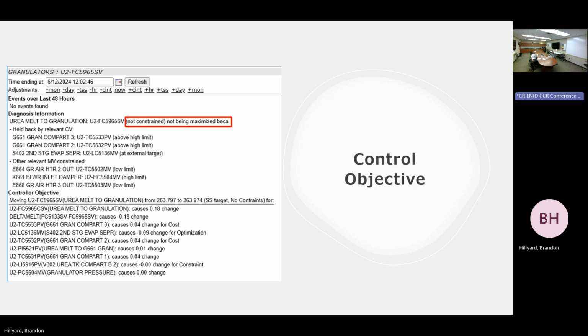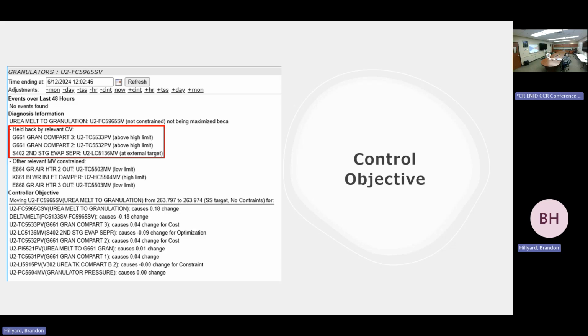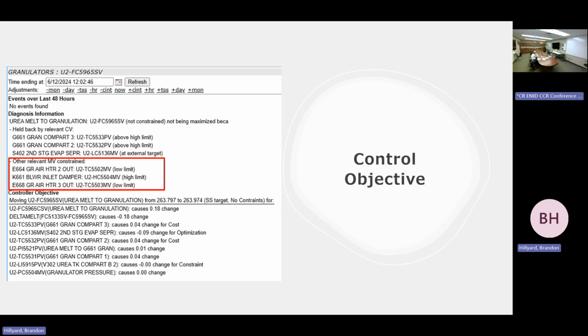And in this case, you've got 5965 showing not constrained, and it's not being maximized because of 2 different categories. So category 1, relevant CVs. It's showing that you've got 2 compartments that are above their high limit, and you've got this LC 5136 MV at external target. And then you've got MV constraints, which show the other MVs that could help out, but they are constrained themselves.